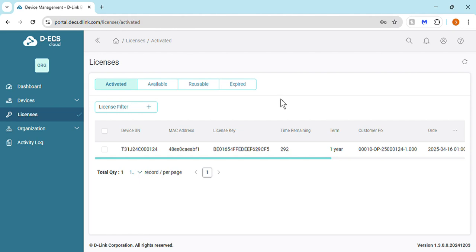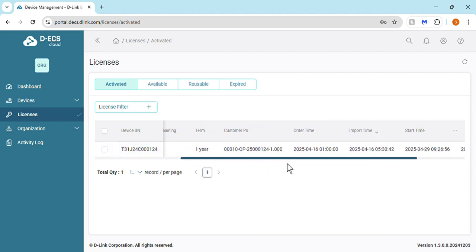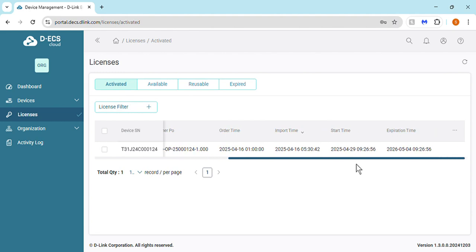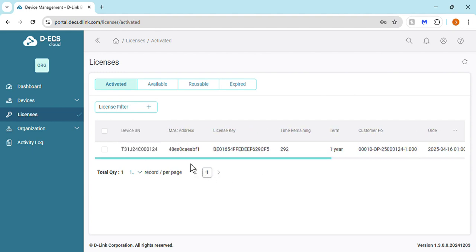Licenses, this is where you manage all of your device licenses. Again, it's very, very straightforward. This will initially show me what licenses I've got activated. This is the current one we've got in the lab. It gives us an order time, an import time, a start and expiry time. So we know that in May next year, I'm going to have to purchase a new license to extend that beyond its current time.